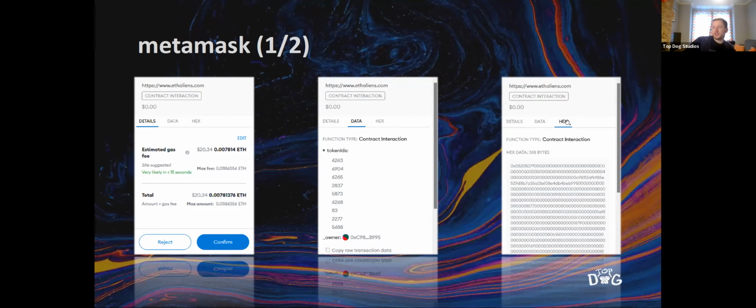Hex, I won't go into this at all. You'll see the tab there, and you'll see this exact same view. Hex is just a way of displaying information efficiently for a computer to understand. We don't need to care about that whatsoever.